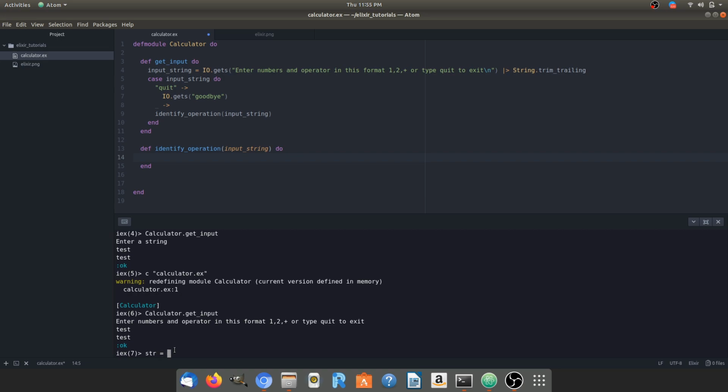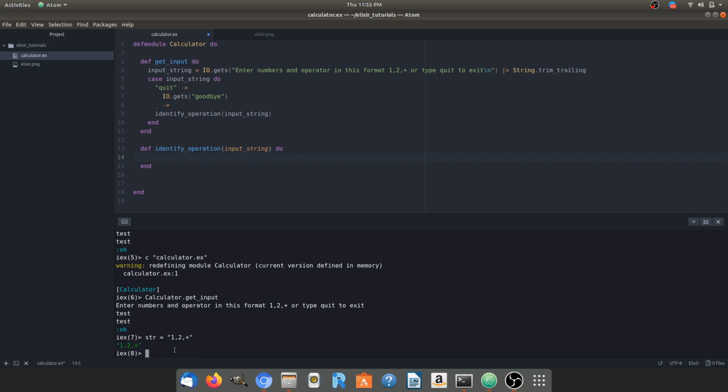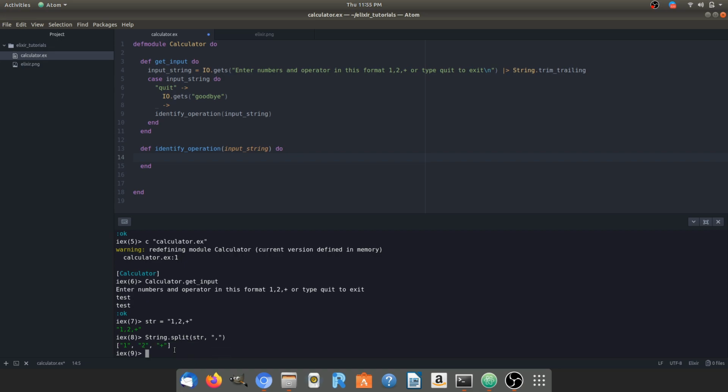So we have a string which looks something like this. I'm going to call it str. Now I need to separate these things. There are three things in the string, and you can see they're separated by commas. So I'll call the string split function from the string module. We pass in a string and say we want it split on the commas. So we have a list. This is what the split function does.